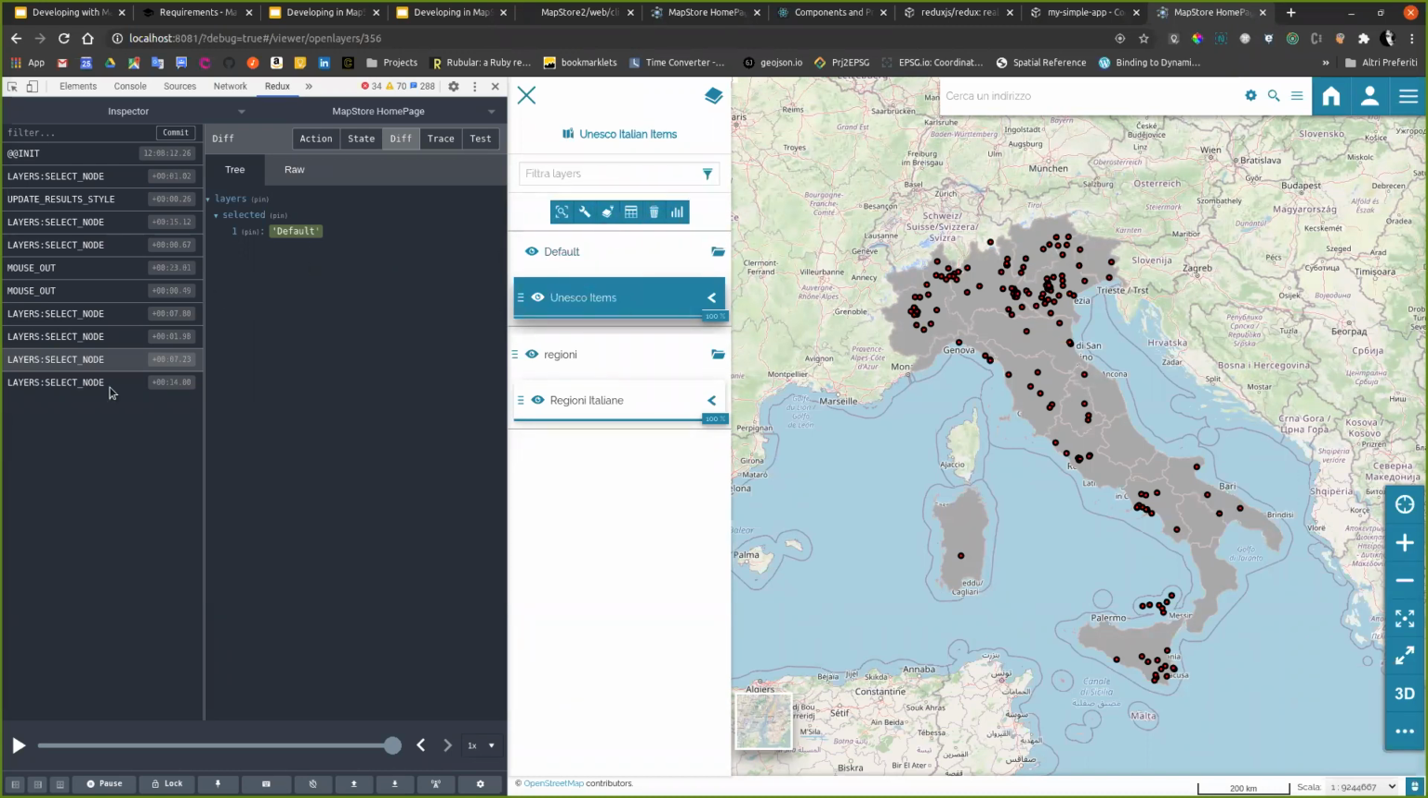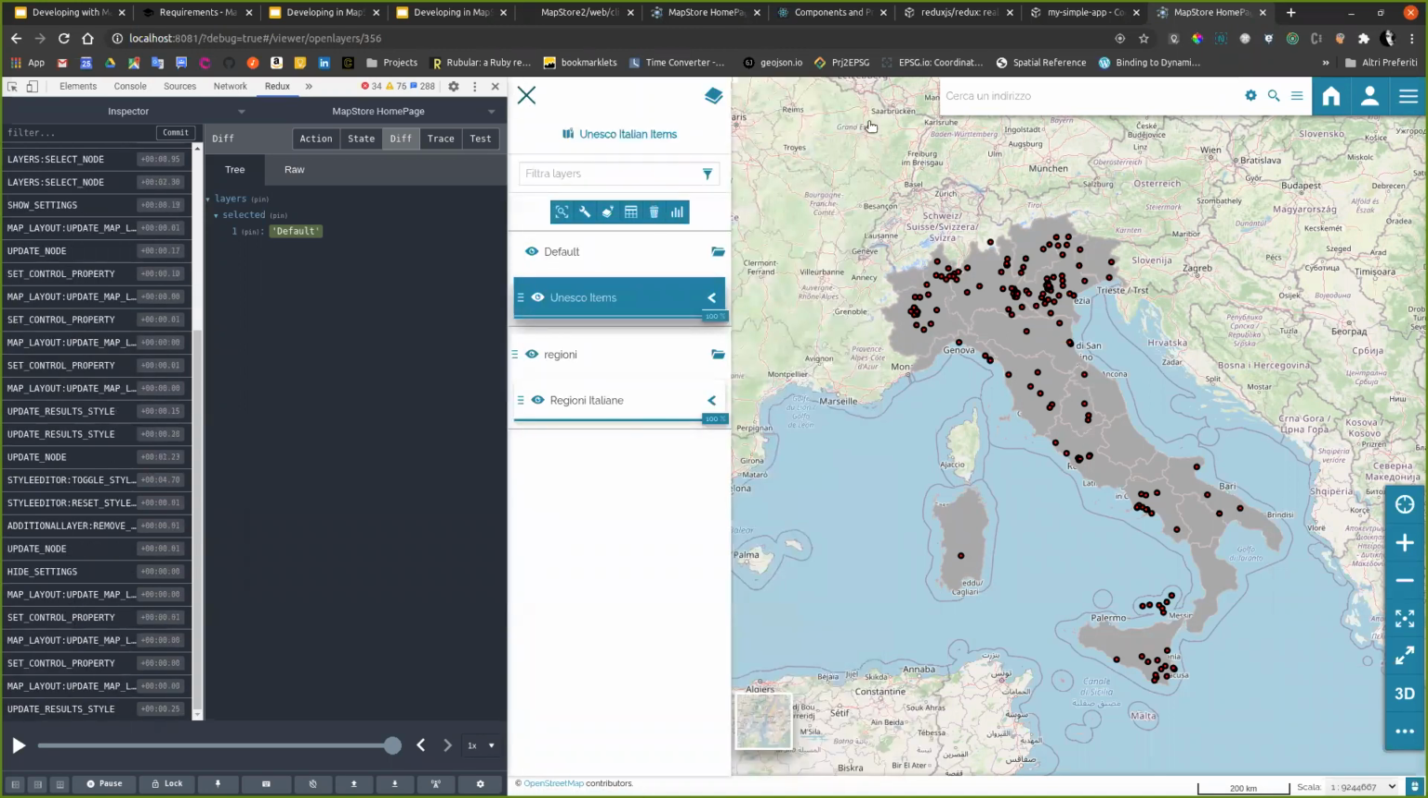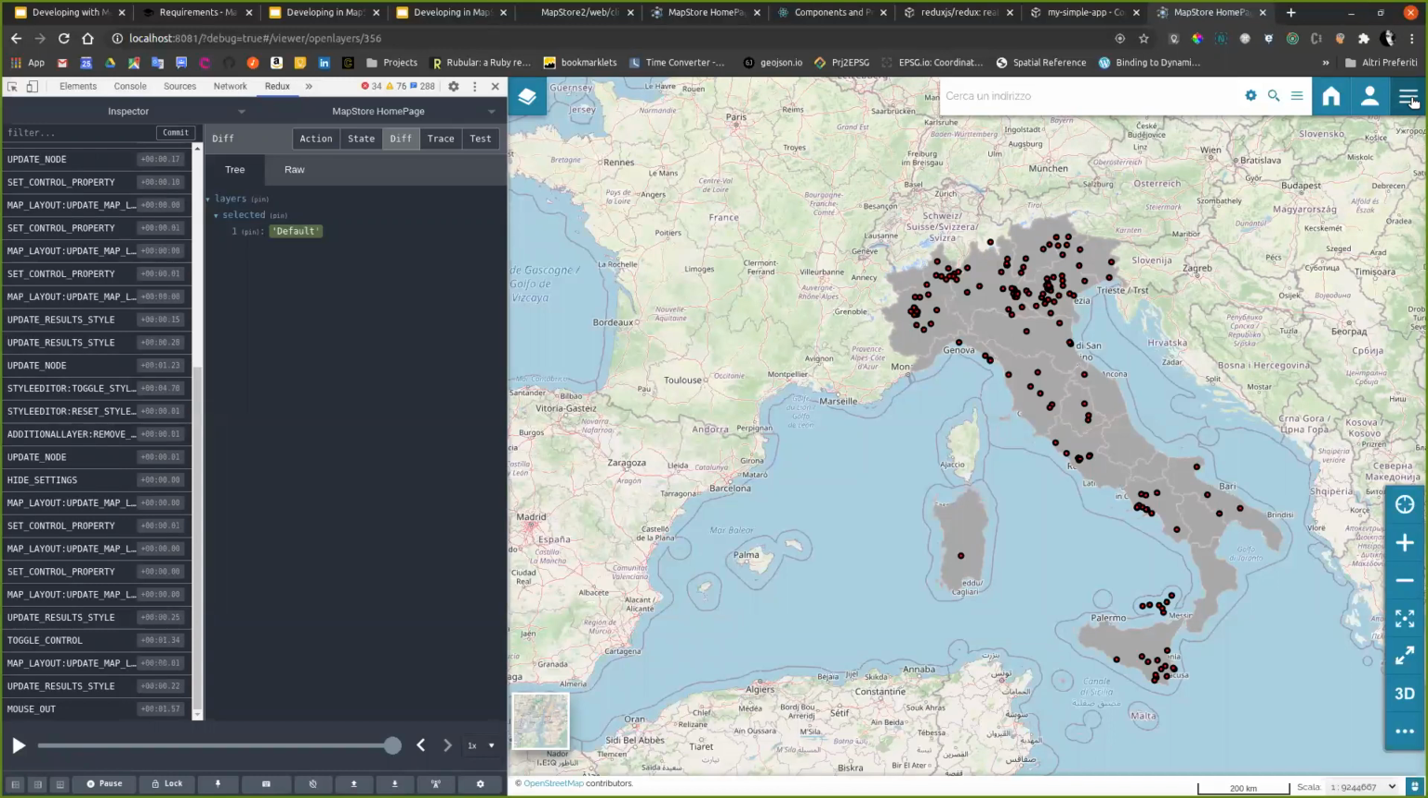Basically, the property layer.selected is connected to the toolbar of this table of contents, and every time it is updated, if it sees the property selected is enabled, this toolbar checks if it is a layer or it is a group, and shows the buttons accordingly. As soon as I click here, another action is triggered. This panel is opened because it's connected to another property, and so on. This is the main concept behind MapStore, and in general behind every application written in React and Redux.